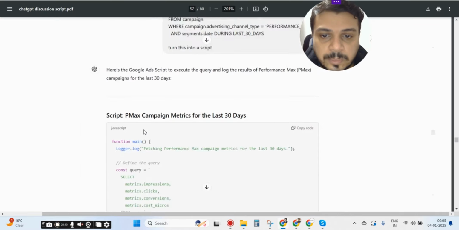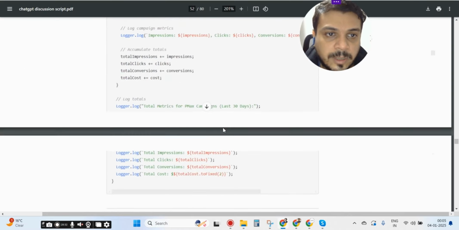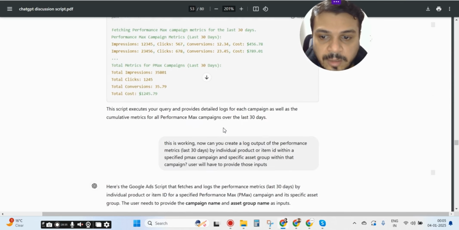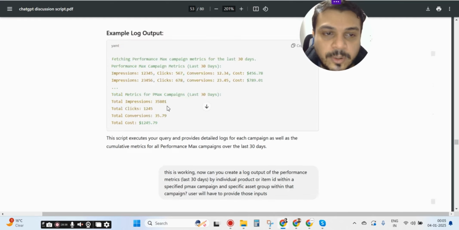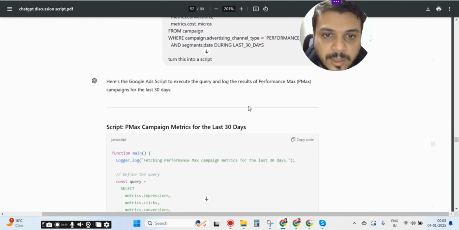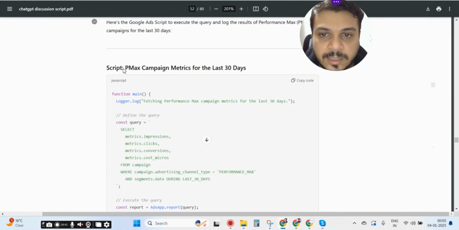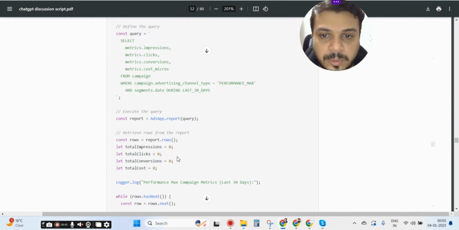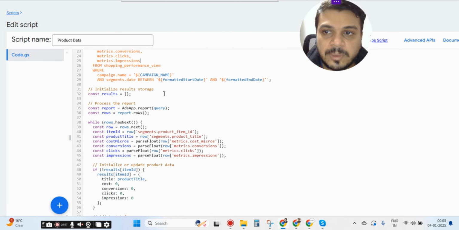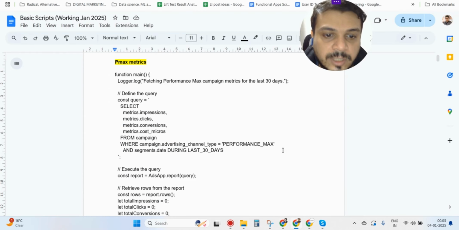Now I asked you to update the script anyway, based on the input that I gave it. And now I saw that this is actually working. I gave it this version and now it has the metrics from a particular campaign. You'll see that the campaign channel type is Performance Max, and it's not a particular campaign, rather it's a particular channel type. So the output that you're seeing here is actually based on a specific campaign name, but I already tried this version previously.